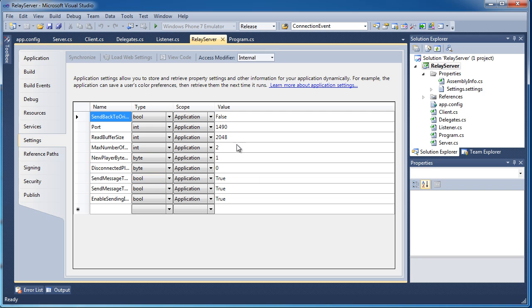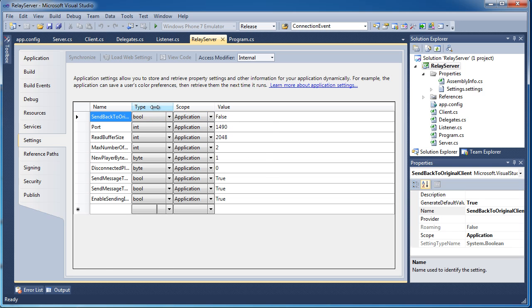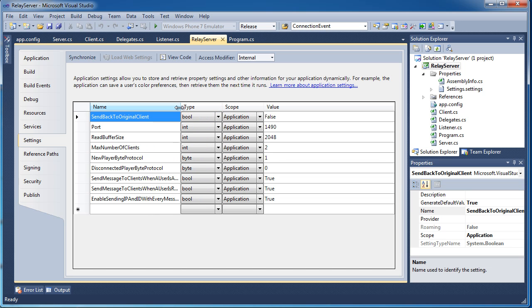If you do not have a settings file, it'll just have a single link. It says, this project doesn't have a settings file. Would you like to create one? So you just click that link and then you'll have a settings file like you see here, but without all the entries. And you just name it whatever, set the type, set the scope, and set the initial value. All right, so that's how you basically do the settings file, and it'll automatically output the config file.